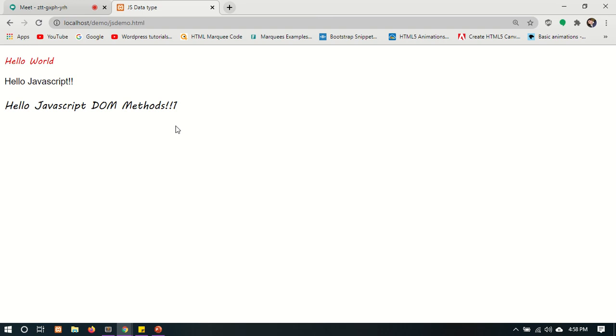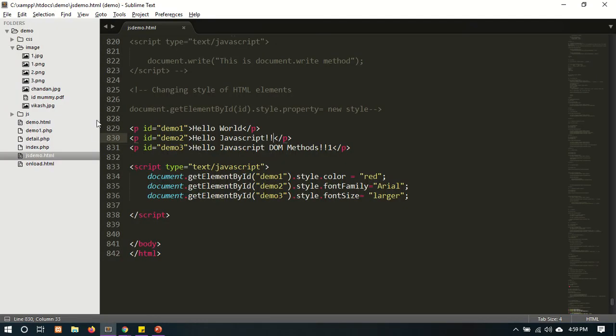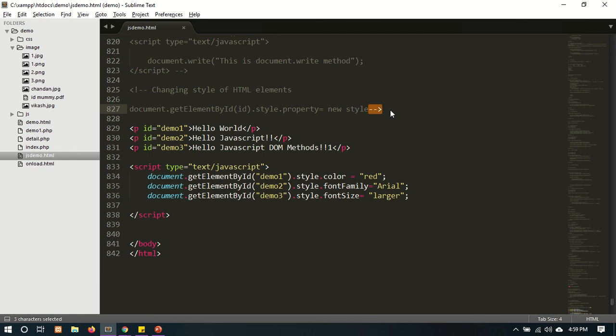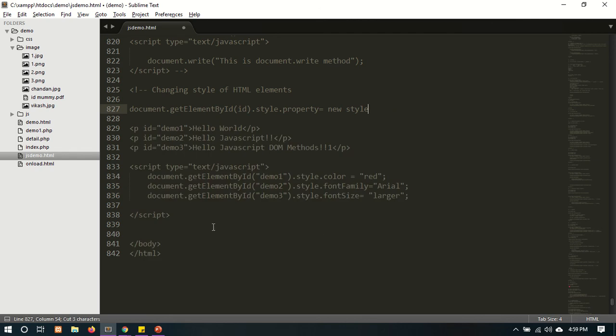Okay, next is the, I'll tab, just comment this, just control x and the control v.